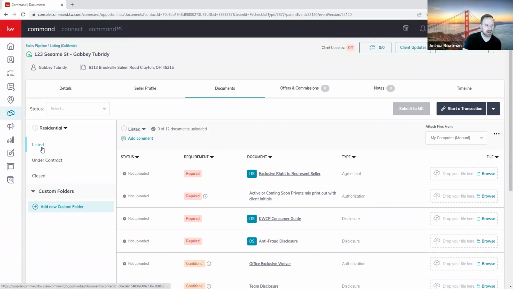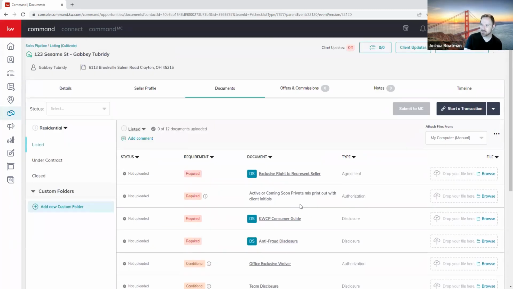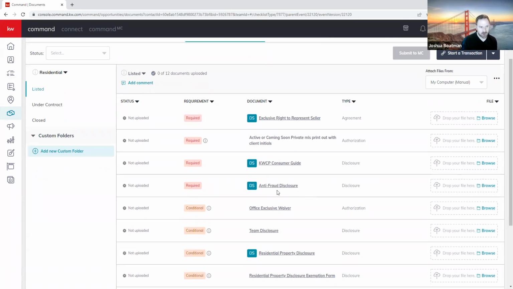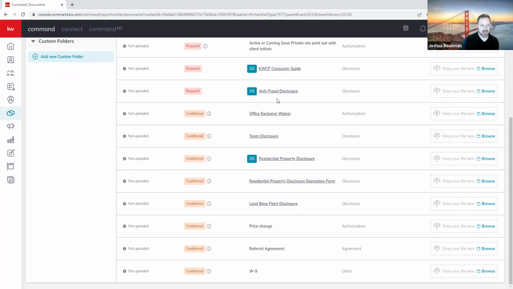Over here on the left-hand side, we have different sections of the checklist. Here you can see we're in the listed phase of this checklist, right? And these are all the various documents that I may need to submit to my market center compliance coordinator to review as I'm processing a transaction. So in the case of a listing, I can see that I need to provide them the exclusive right to represent, the consumer guide, the anti-fraud disclosure. Those are required. Conditionally, I may need to provide these. For instance, lead-based paint is a conditional requirement. If I hover my mouse over the eye, it's because it's only required if the home was built before 1978.